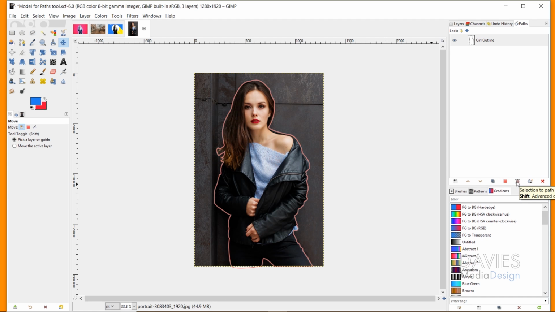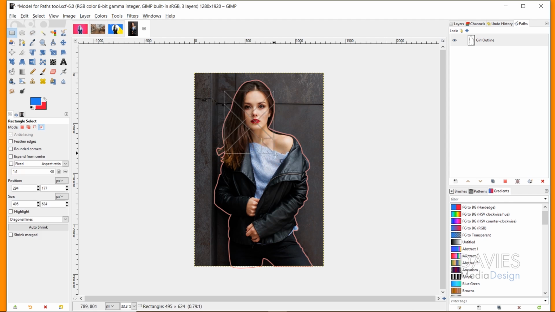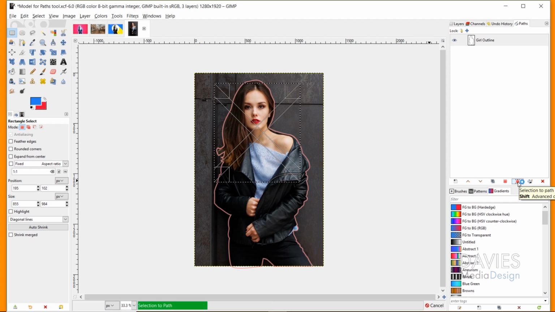You can also do what's called selection to path, which means whenever you draw a selection area like I just did here with the rectangle select tool, when you click this option here, and let me make sure I have my mode set to replace the current selection at least. So now when I have a selection area drawn here, if I click this option, it's going to turn that selection area into a path, as you can see here. So now we have a square.